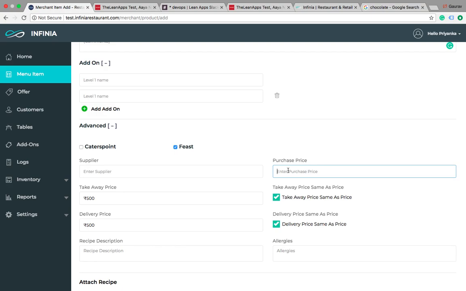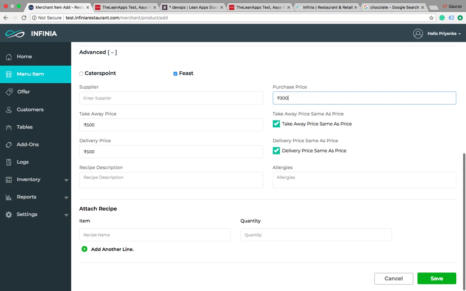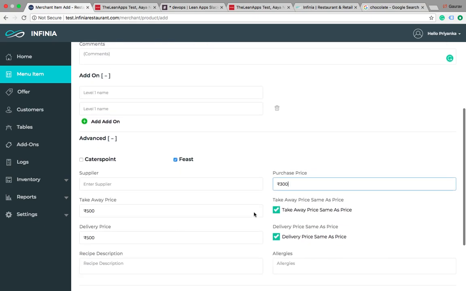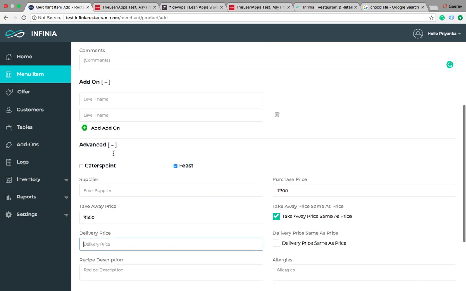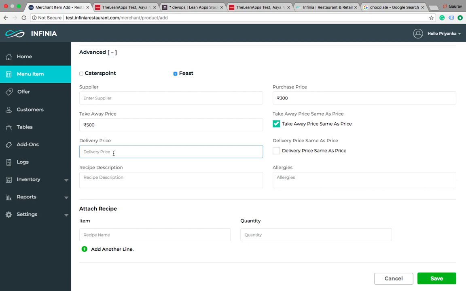Let's put the purchase price as 300, and by default, the takeaway price and the delivery price remain the same as what we have put in here. This is the dining price, but I can change the price here. When I'm delivering the cake, since I have some cost attached to my delivery, I will charge say 200 more. So I can say my delivery price is 700 and my takeaway price is the same as 500. Takeaway and dine remain the same. Somebody picks it up, right? So I can change the price here, and I say save.